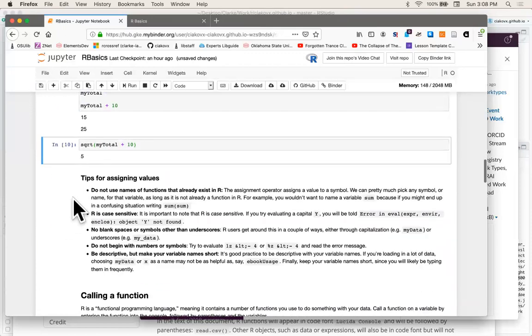Tips for assigning values in R: don't use names of functions that already exist. So we wouldn't want to call something like sum, say sum gets 8 plus 8. We wouldn't want to do that because sum is actually a function in R. So you want to avoid functions that already exist because that's just going to confuse you and possibly confuse the system. R is case sensitive.